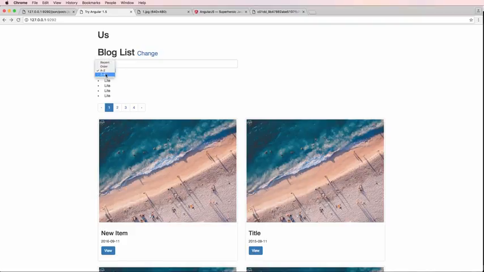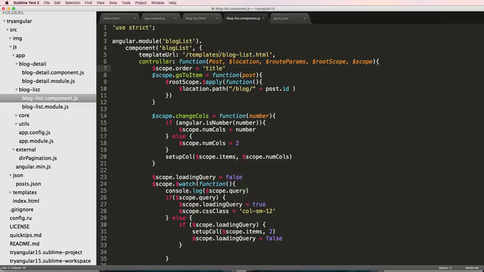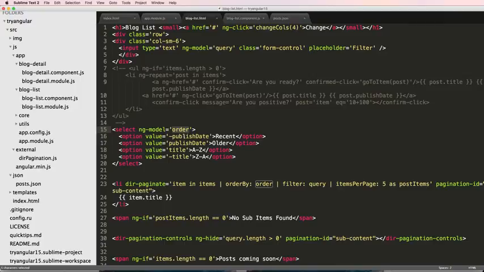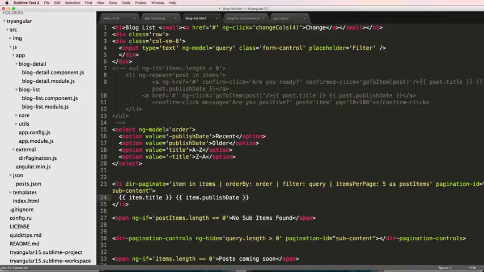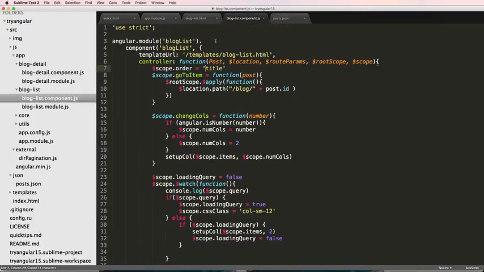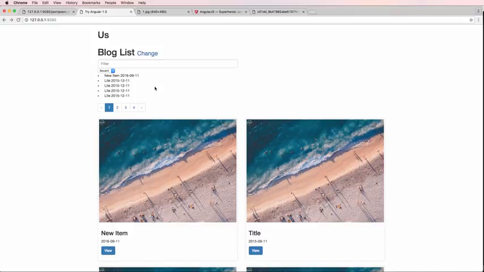So that's actually giving us a different order, and we can do older. That will make more sense if we can actually see the publish date on that particular item. Item.publishDate. We refresh and we go to older. There's the older one. We go to recent and there's the recent one. So that's something that you can definitely 100% do. In fact, I probably want to have recent showing up first, so I'm going to set that as my order. Okay, so there we go.